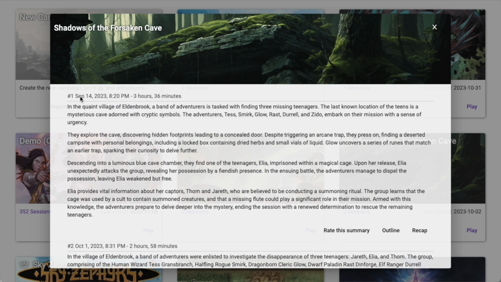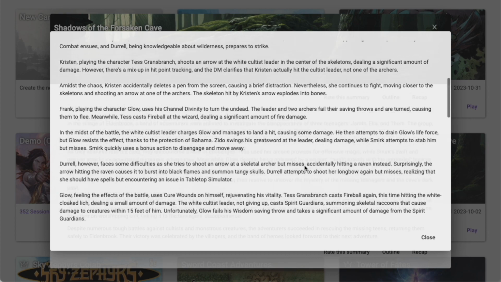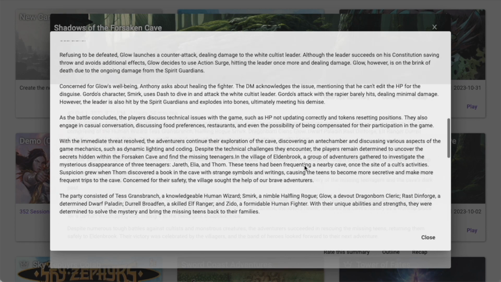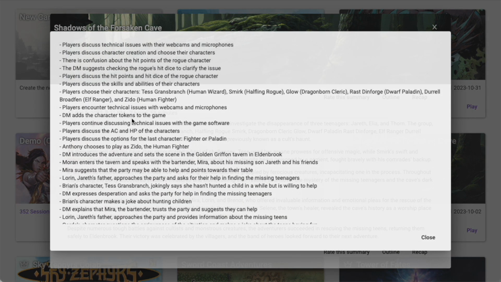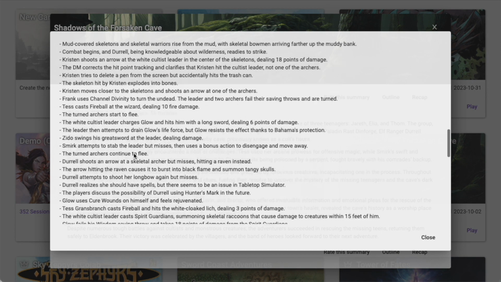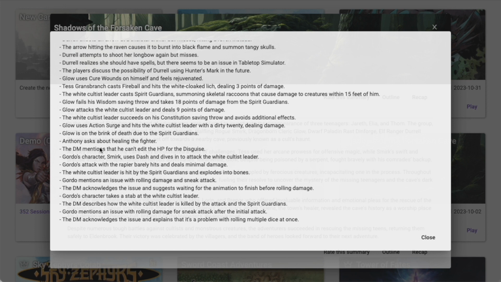In this case, you will get a date and a length of time that you played for each session, along with a 4 to 5 paragraph summary of what happened. If you want more detail, you can click over to the recap, which is a long form version of that summary, almost a chapter of a book. Or you can click on the outline, which is a bulleted list of the major and minor things that happened in that session. So as a DM, you can really dig into this information and get specific, no-nonsense data here.